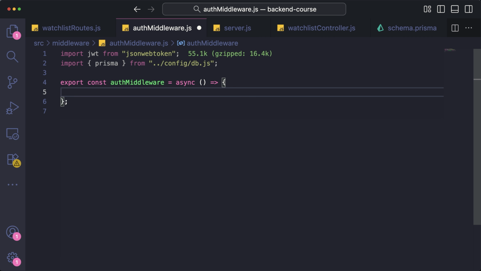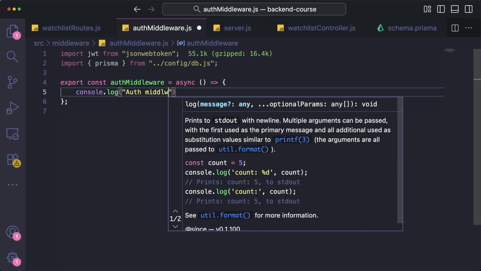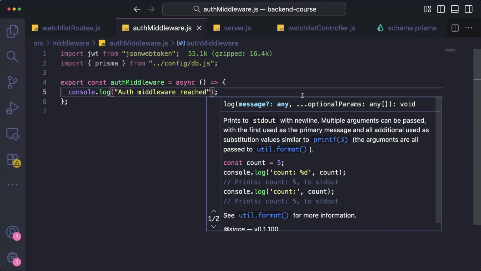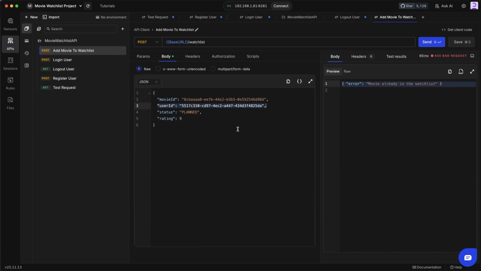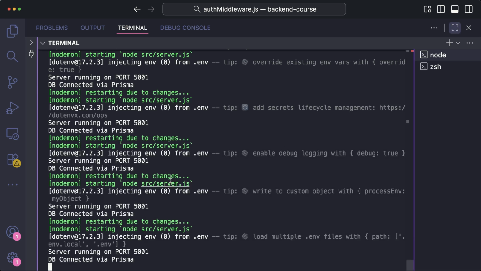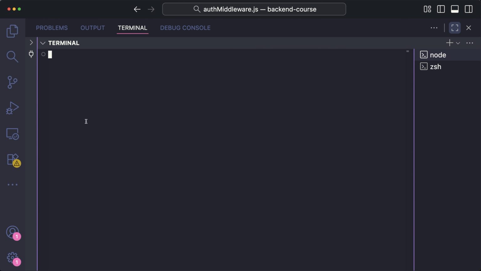Now, how do we test this? Well, I'm just going to console.log here saying auth middleware reached. And I'm going to go back to Requestly and add a new movie to my watch list. You're going to see that on our console log over here, it's going to say that it reached the auth middleware.